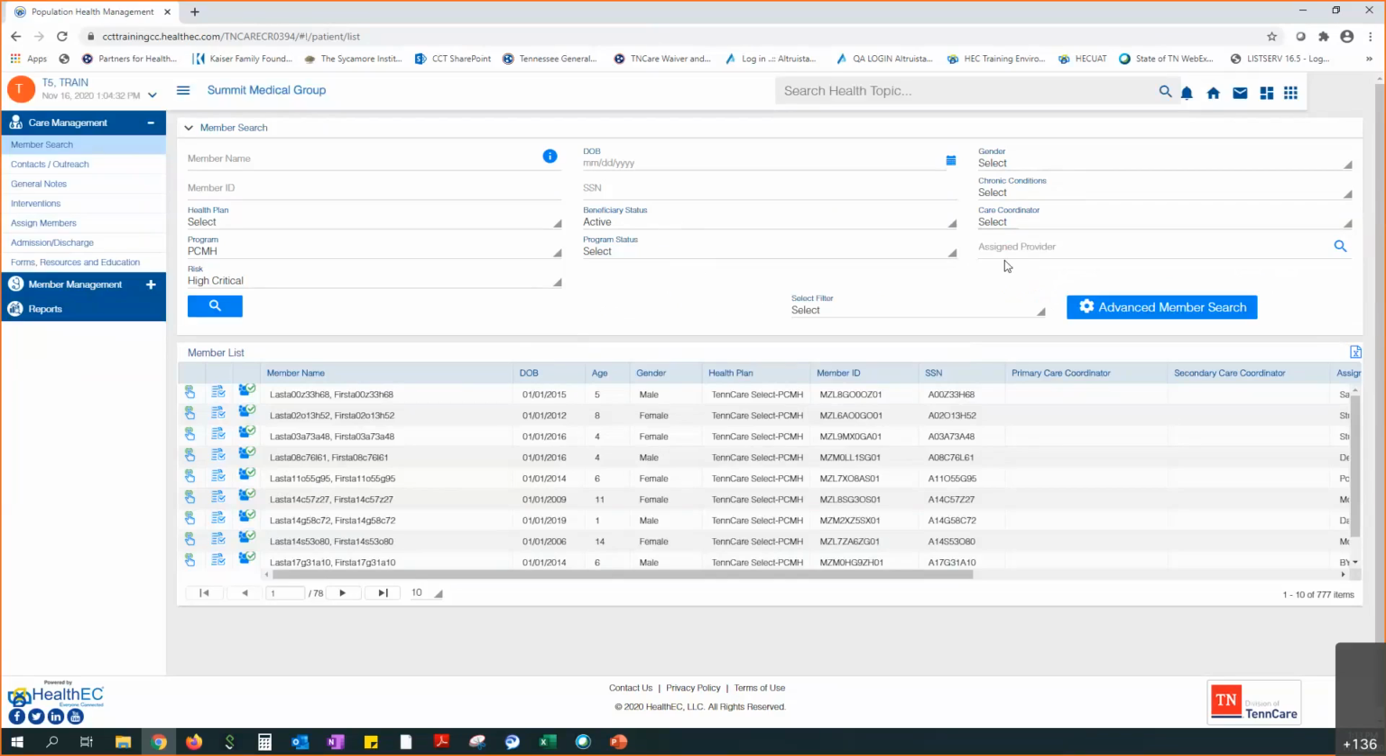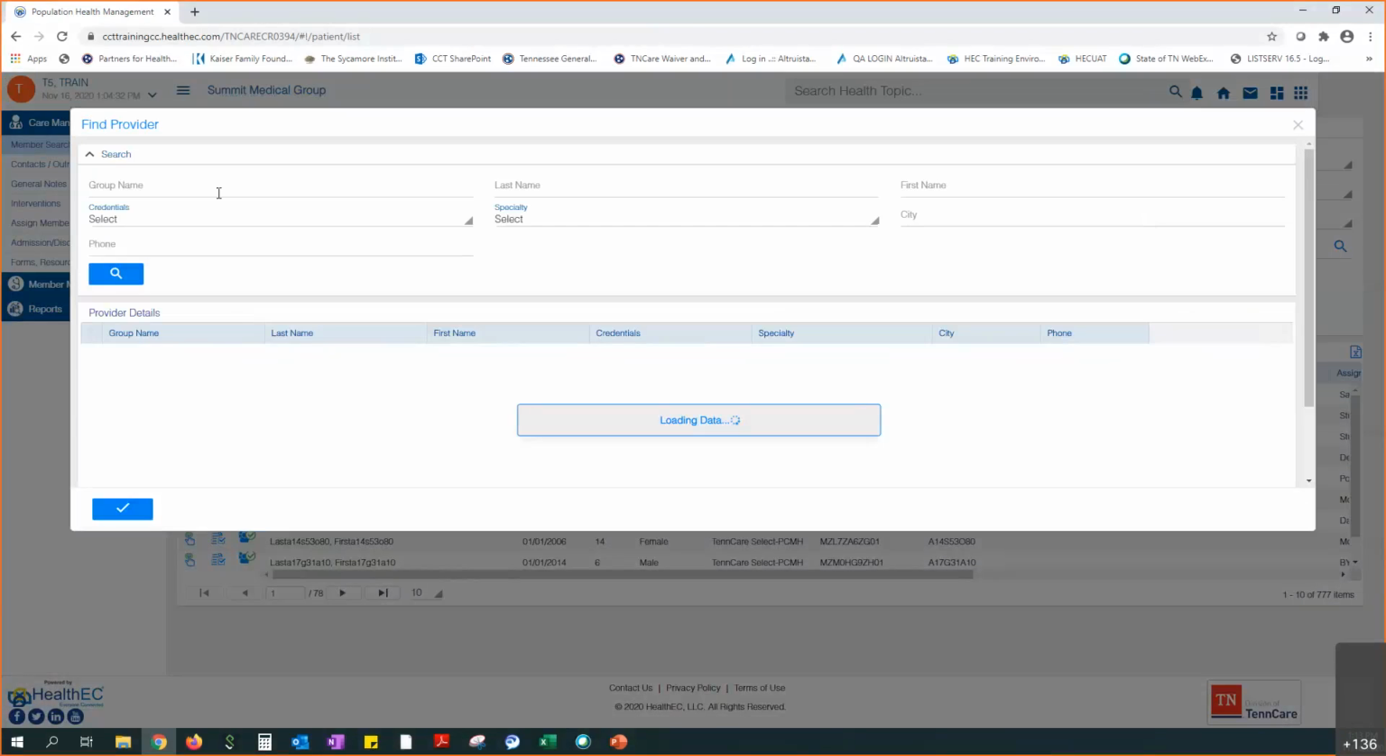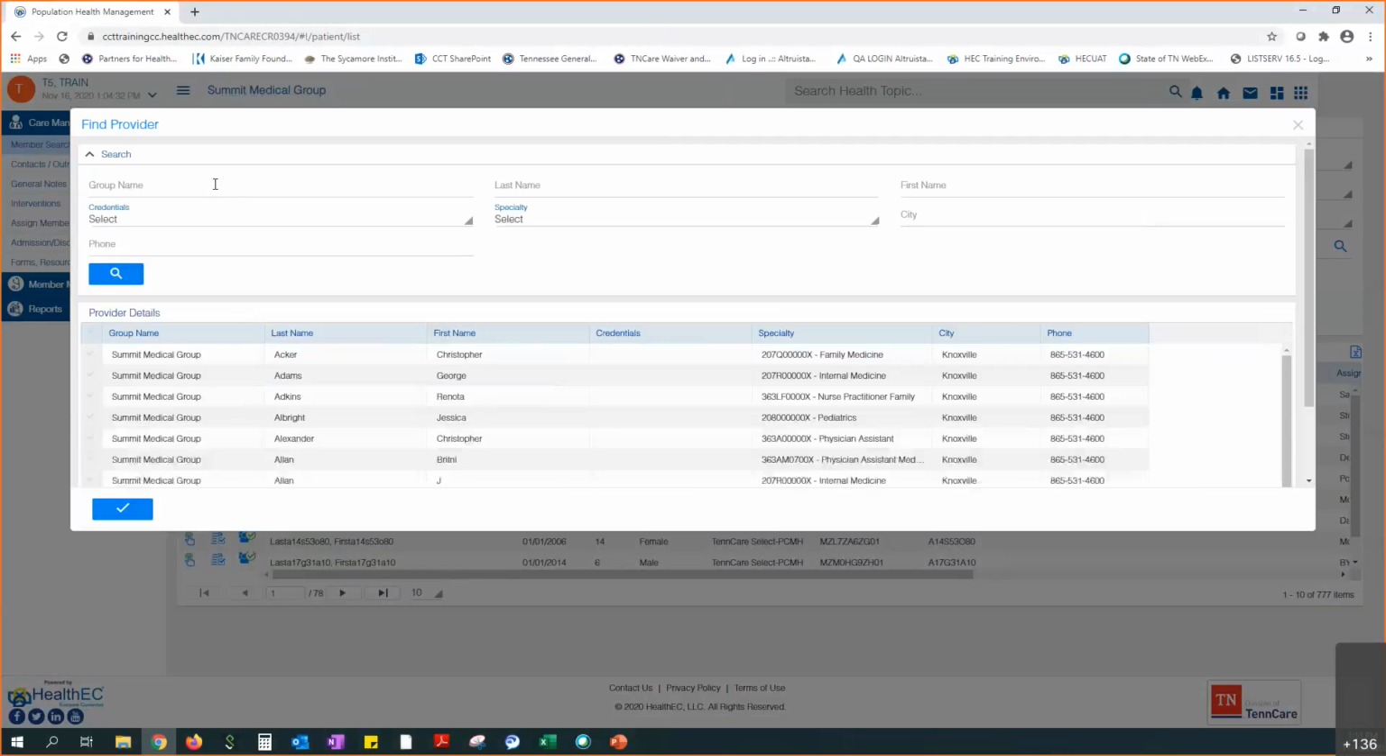You can also search by assigned provider. If you wanted to search by all the members for a specific physician, you would just come in here and search for that specific individual that you were looking for. So I'm going to go ahead and choose one of these individuals. You can see all of the providers for this organization would be listed out, and you would just choose the one or multiple individuals you were looking for.